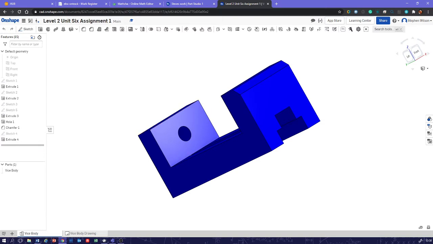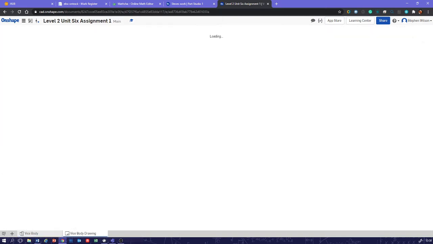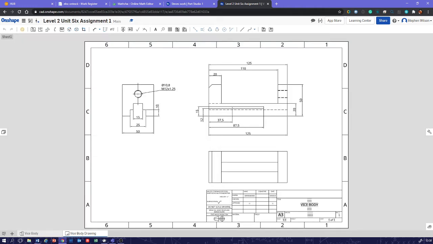All right. And down at the bottom here, we've got a tab for vice body, and then we've got the drawing. So we're going to be running off the drawing. We're just using the 3D model to give us an idea of what it looks like. So that's what we're working from, and I'll pick up points from this as we go. So we know it's 125 long, and it's 50 wide, and it's 50 high, because these are three views of the same part. So it's 50 high, 125 long, and 50 wide.